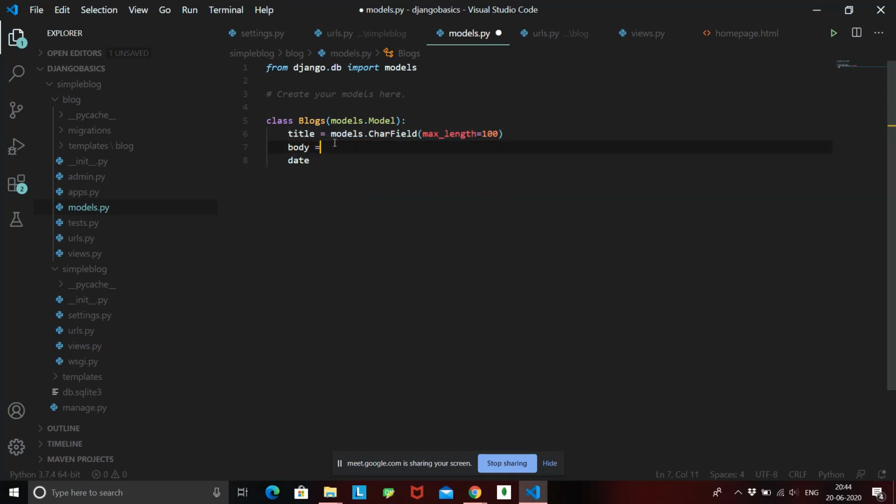Now body is also equal to models, but this time it is not a CharField, it is a TextField. The difference between CharField and TextField is that CharField is just a string with a limited number of characters, say 100 characters, but a TextField is of unlimited length. You can store any body or description, and all of that is stored in the TextField.